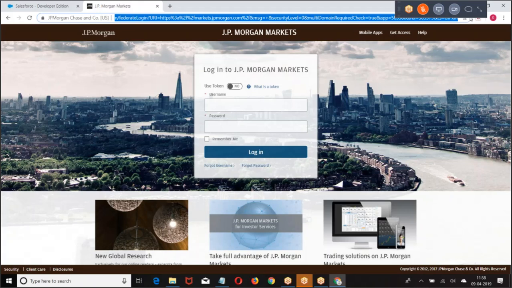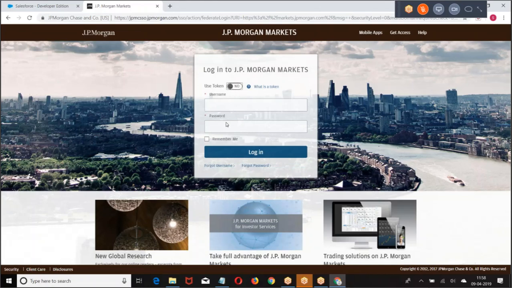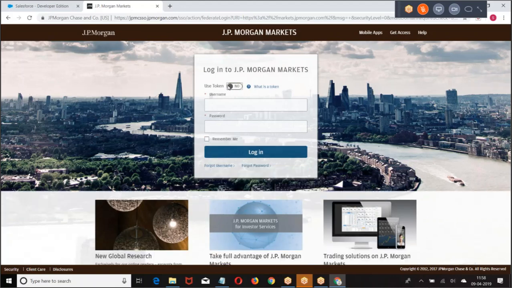Are you getting my point? It is a customized VF page. Now we have to use a token for security purposes. Their partners are trying to log in to a banking application, so they don't want to log in straight away. They want to log in with a security token. Now this is a custom VF page that they embedded.